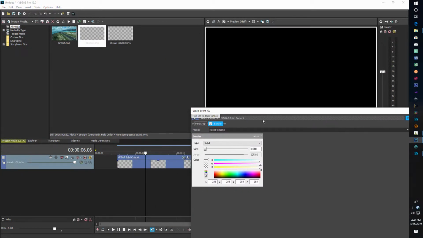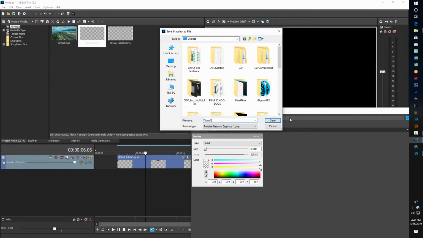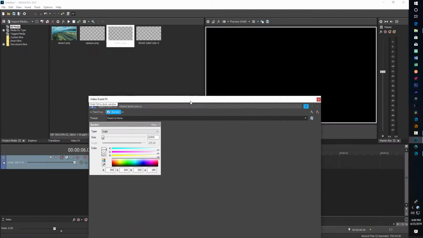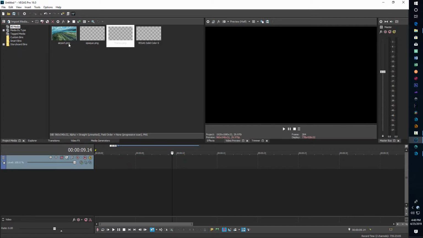Then I'm going to drag the opacity down here and create one that's a little bit more transparent, in case I want one that's a little more transparent. And I'll click save up here, save snapshot to file, and I'll just call this trans 1 and save that. So now I've got two. I've got one that's opaque and one that is transparent. Now the next step is I can delete this because I don't need this anymore.